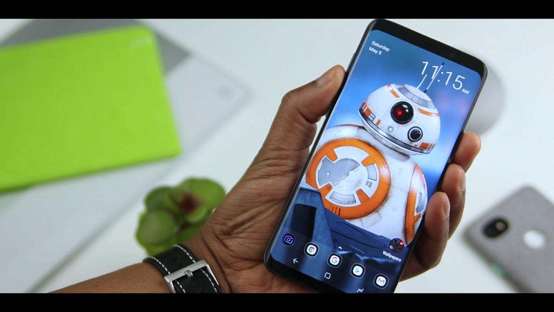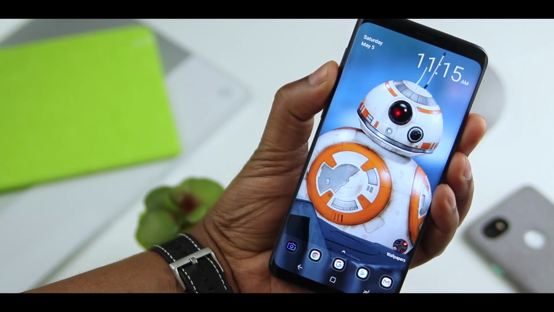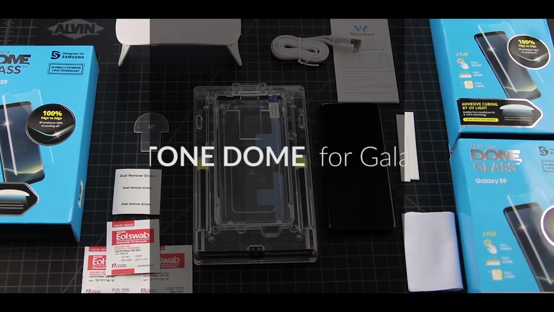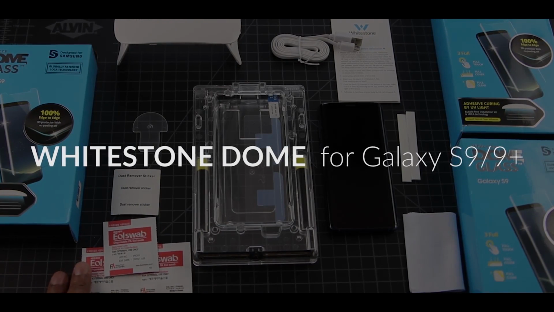Next up, I'll be covering Super widgets, and in part 3, my Nova launcher setup, so make sure that you tune in for those.